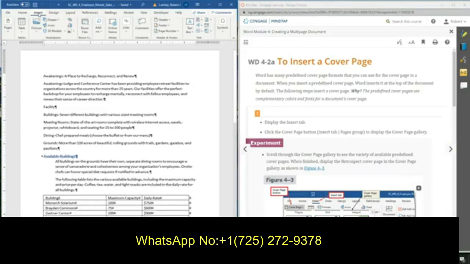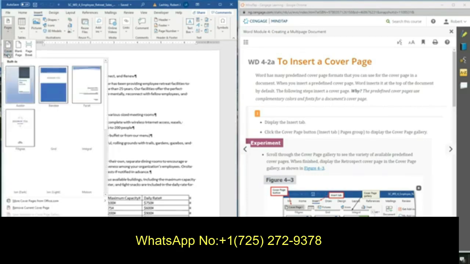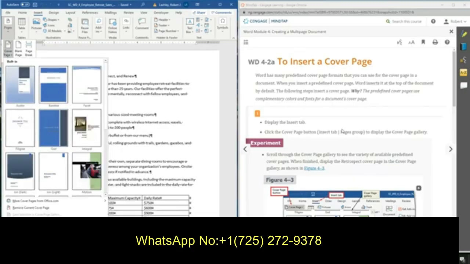Then it says click the cover page button. So we've got insert pages here. So we're going to do the drop down, click on cover page. It's going to load a whole bunch of different cover pages that are built into the system.